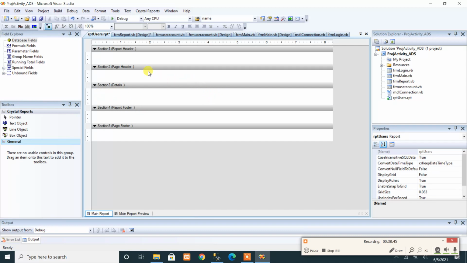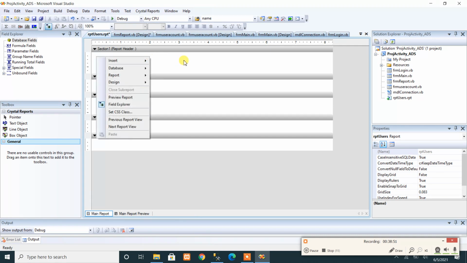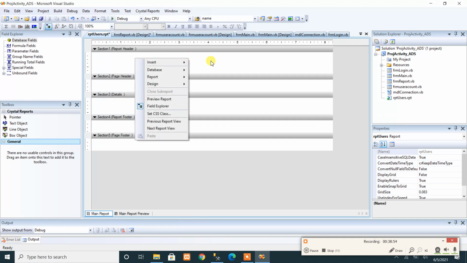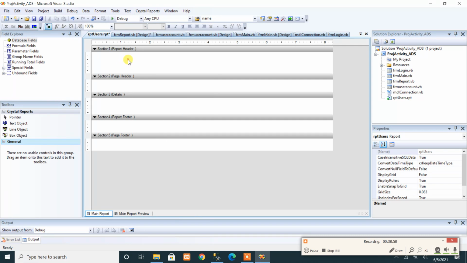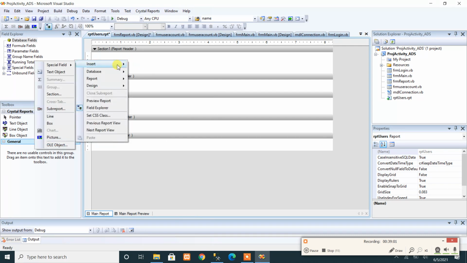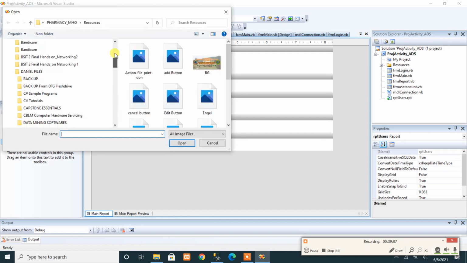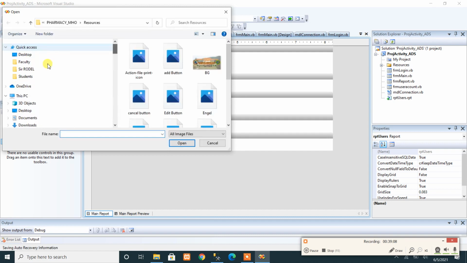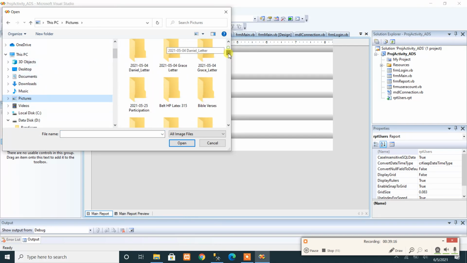Okay, so una nating i-design yung header natin. So report header na lang tayo maglagay, no? So how to insert a logo? Paano tayo mag-insert ng image sa report natin? Just right click, insert, and then picture. Okay, so then browse for the picture you want to include as logo in your report.